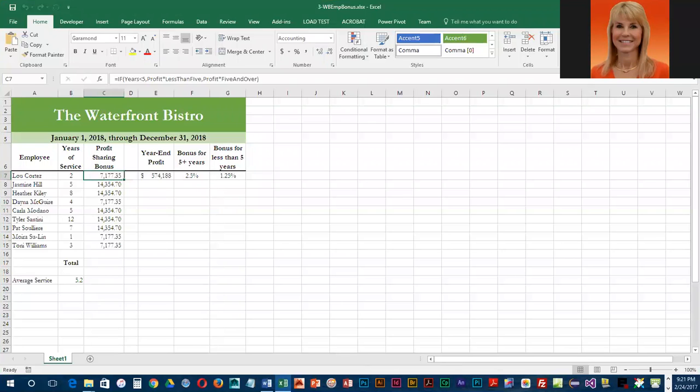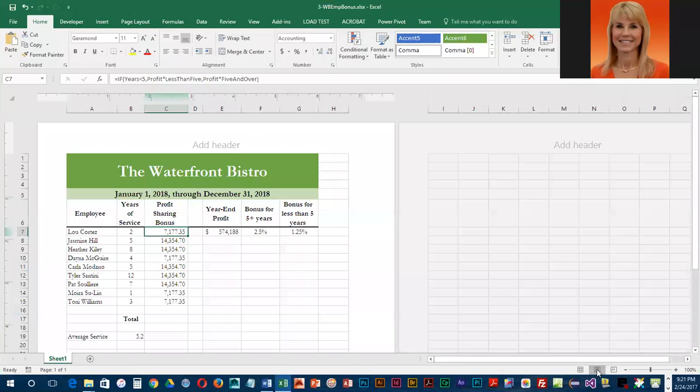So I've opened up 3-WB AMP bonus. And what we're going to do is add a header to our document. Headers display at the top of the page when it prints. And to actually see the boxes for header and footer, we do need to go into page layout view.